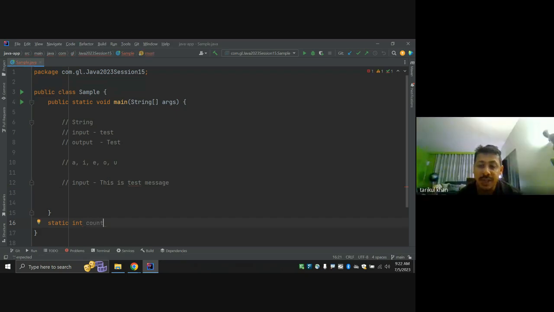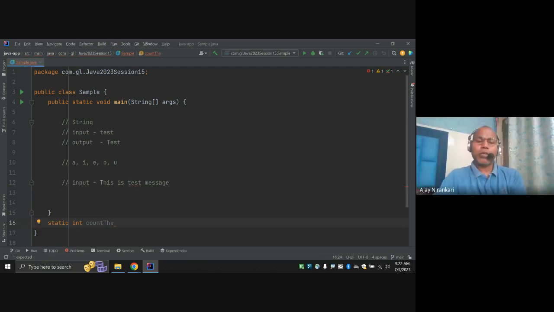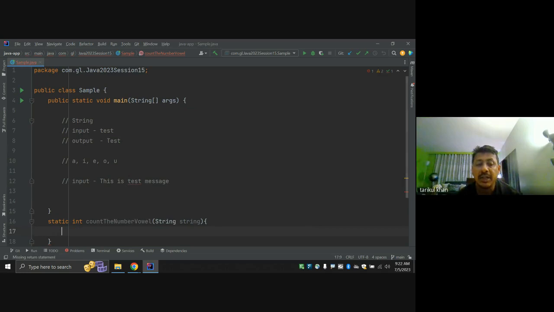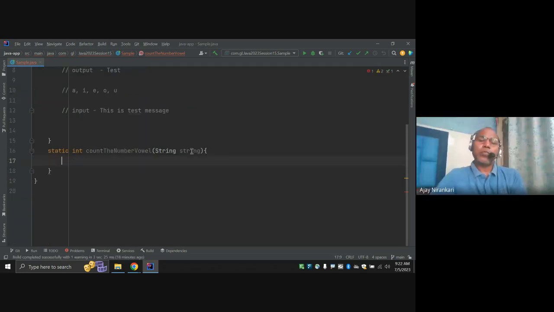So the method takes a string as input, and the return type should be an integer, like one, two, three, zero, could be anything.